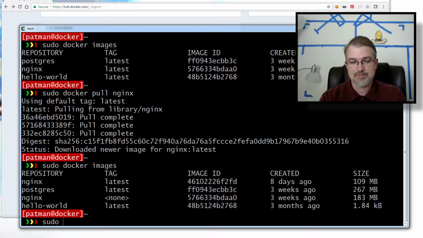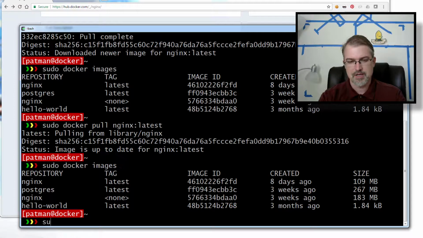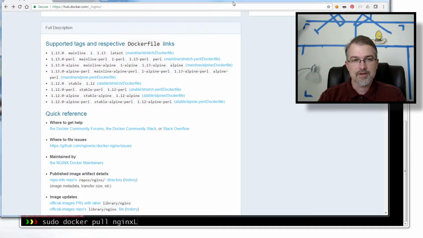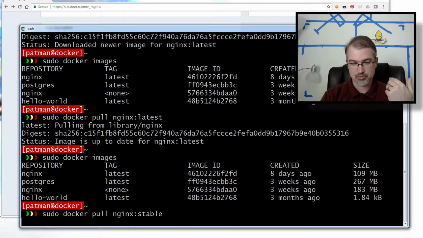Okay, but now let's download some specific ones. So sudo docker pull nginx. And if I did latest, it shouldn't do anything because I'm pulling the latest, which I already just pulled. And so it should just say, you've already got it. Okay, no problem. Now if I do sudo docker pull nginx, and if I look over here, where is stable? Stable, right there. And if I pull stable, do a colon and then the tag. In this case, I'll pull stable.